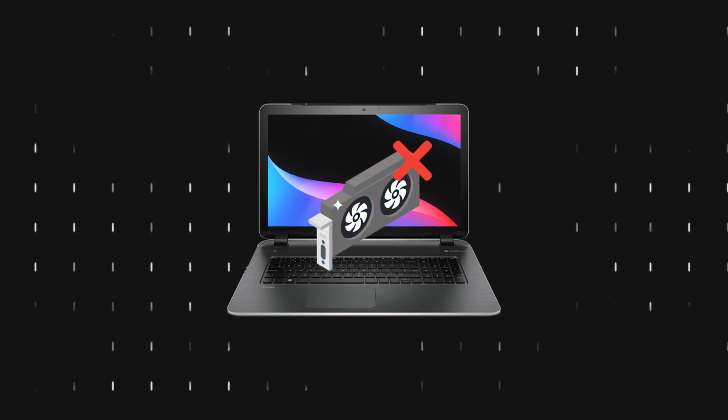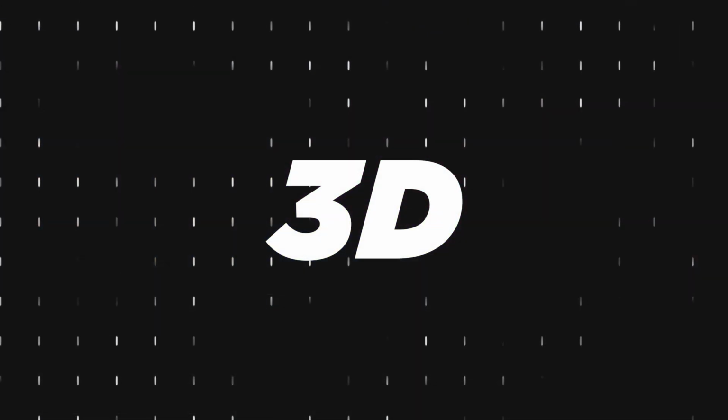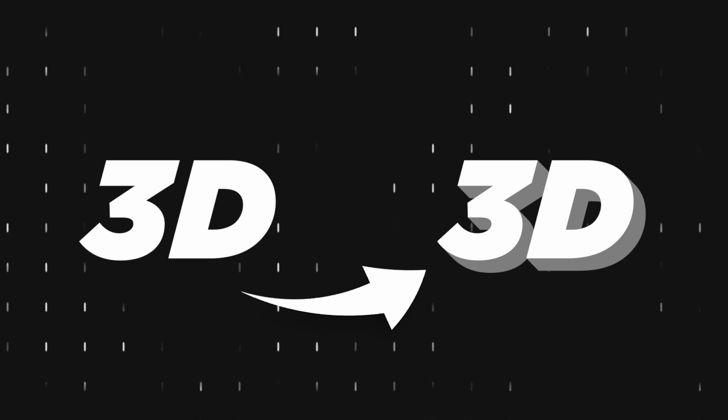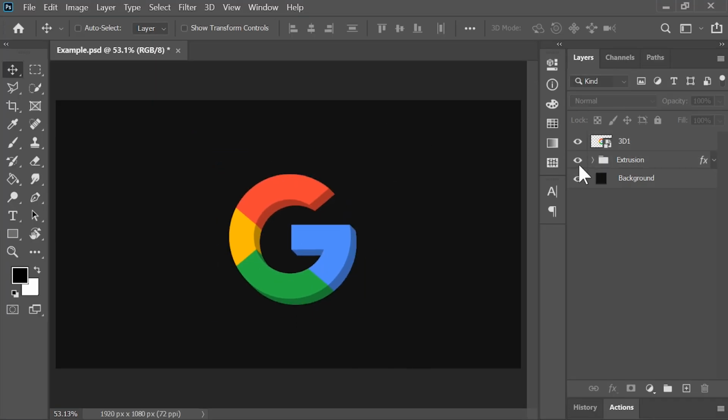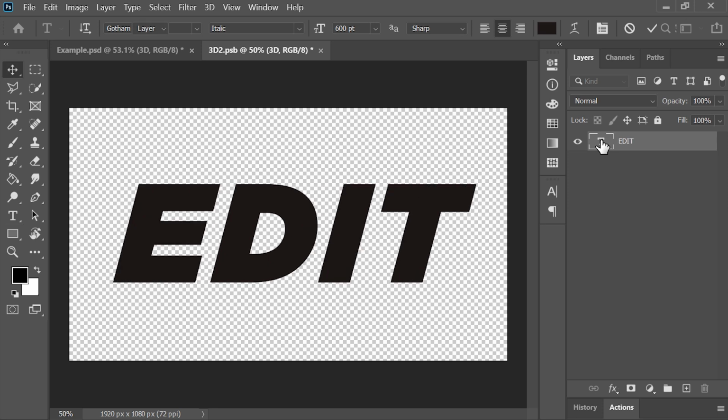But here's the twist. I didn't use Photoshop's 3D feature, which requires a graphics card to work. This means that even if you don't have a graphics card installed on your PC, you'll still be able to convert any 2D text into 3D with just a few clicks. And the best part is you can do this to anything like a 2D logo, not just text. Plus, the text or the logo will be fully customizable even after converting it into 3D, which is awesome.